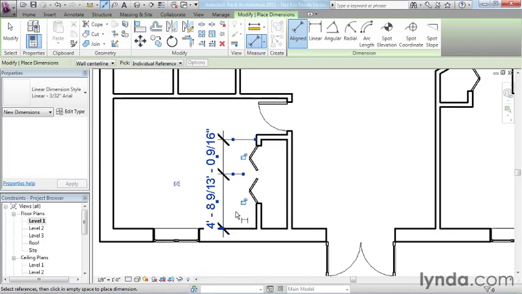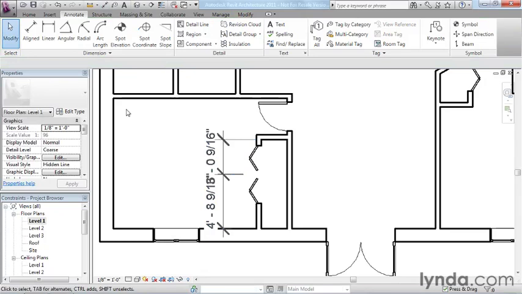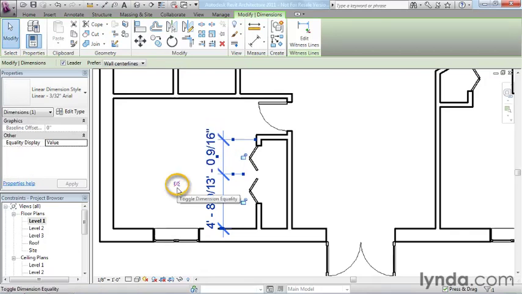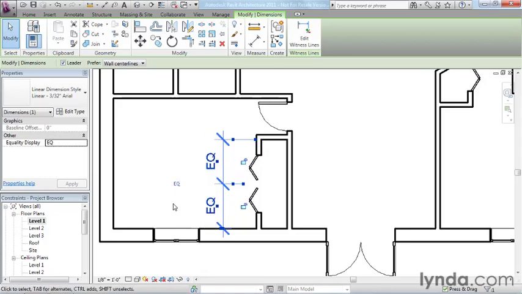Now you can see those dimensions are at very strange fractional numbers, and so we want to take care of that. If I were to deselect everything, that dimension stays on screen. So this is why we refer to this as a permanent dimension. When I click on it, you'll see that there's this little control over here, EQ with a slash through it. This is the toggle dimension equality setting. And if I click that, it will actually change the dimension to an equal dimension, and it will move the door to actually be centered between the two walls that I started with.